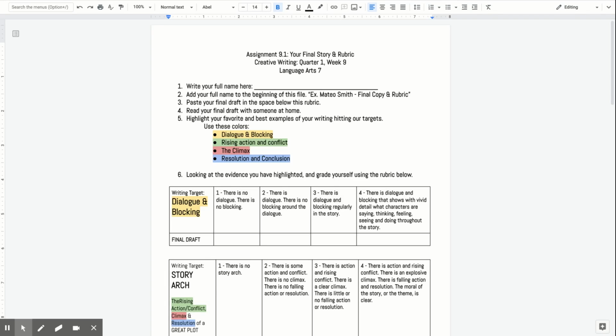All right, so here we are, and it is time to assess my final story. I've worked so hard on it over the last several weeks, and I'm ready to turn in. So the first step, I'm going to write my full name here, and I'm going to pretend like my student name is Mateo Smith. And then the second is to add my full name to the beginning of this file. So I'm going to float up here to the name of this Google Doc, and I'm going to add my first and last name to the file and save it. And that just helps Miss Dobson with keeping everything organized.